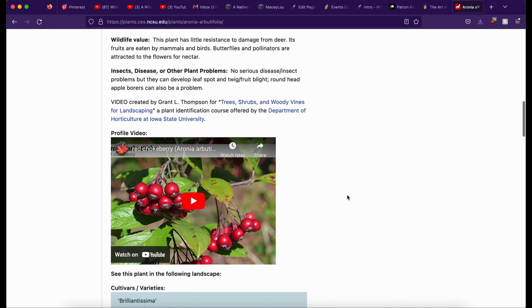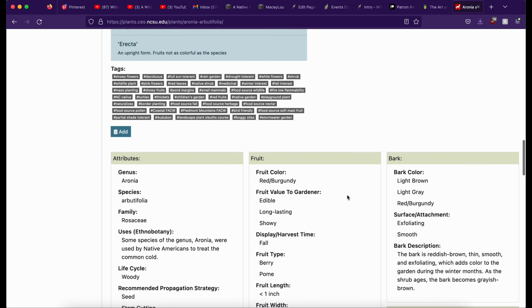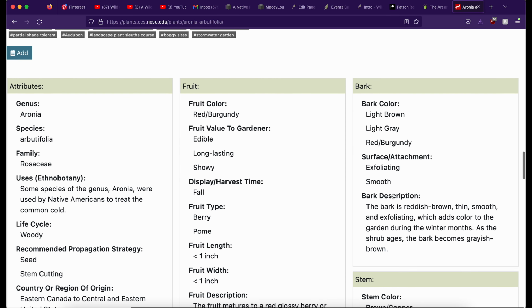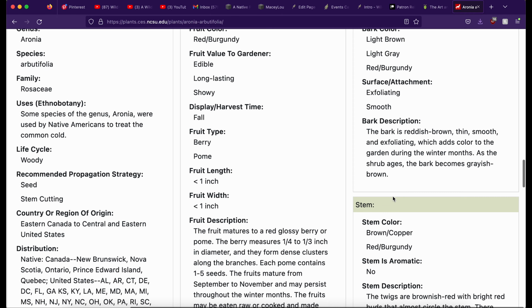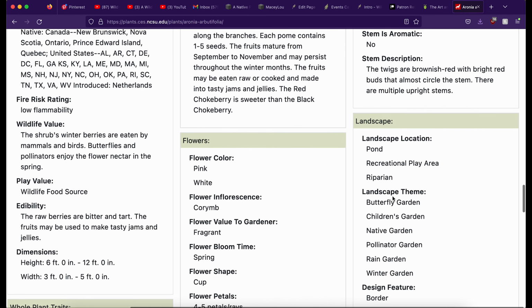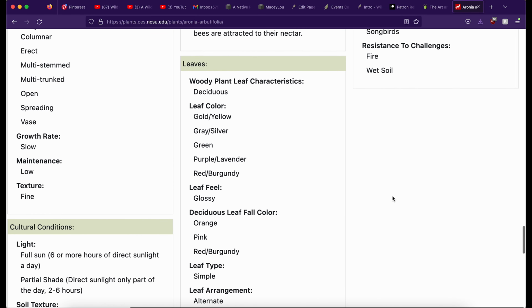I love this plant, by the way. It has beautiful fall color. You guys need to know that. I highly recommend it. But first of all, this website is great because it goes into extreme detail about flowers on this plant, what they look like, what their shape is.